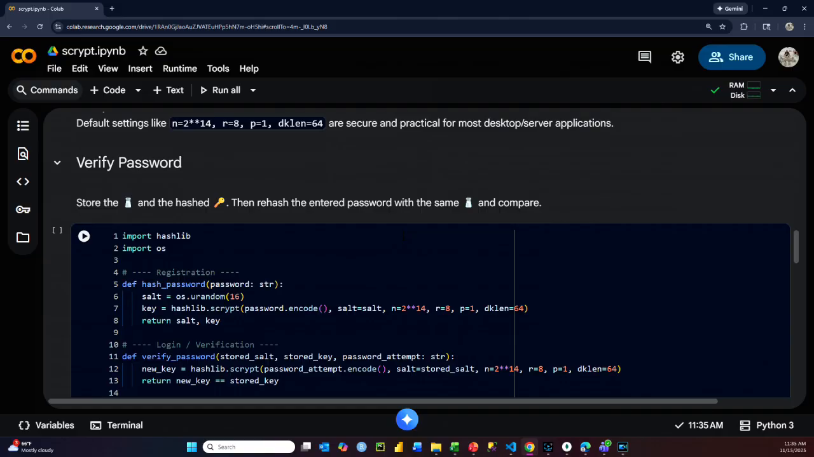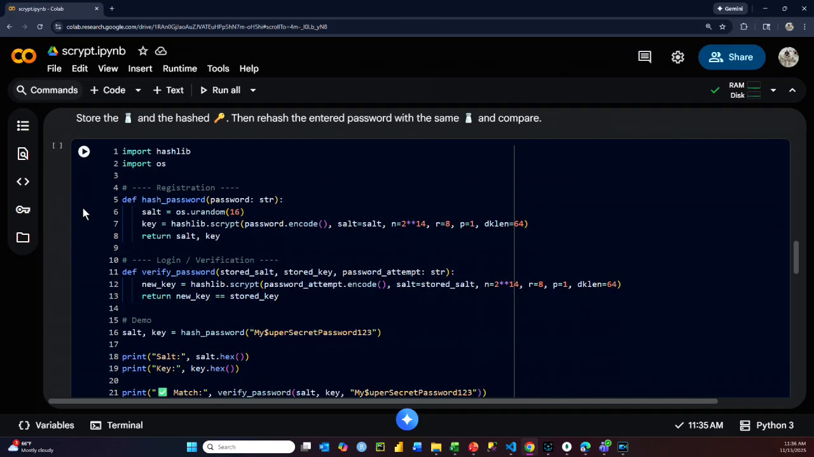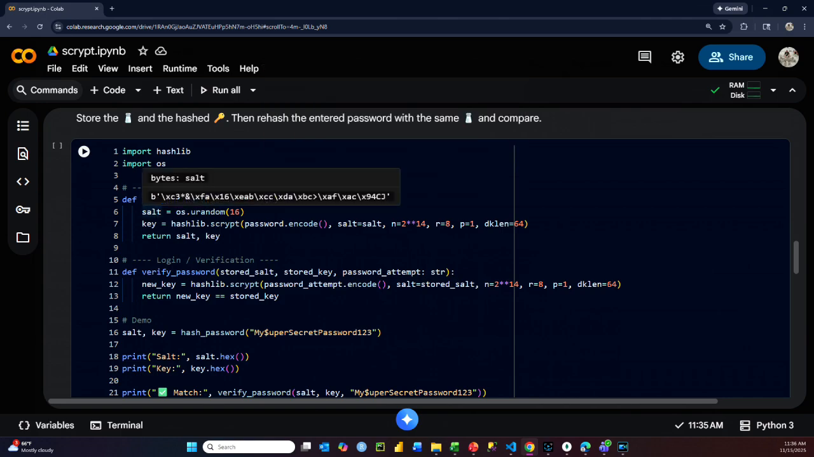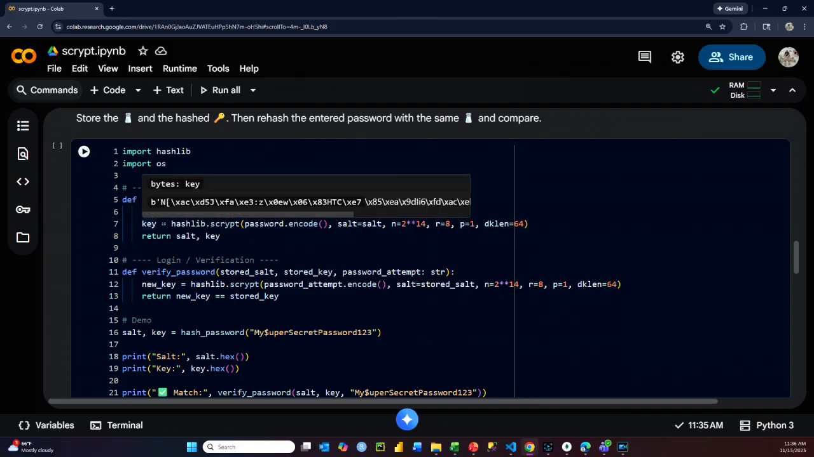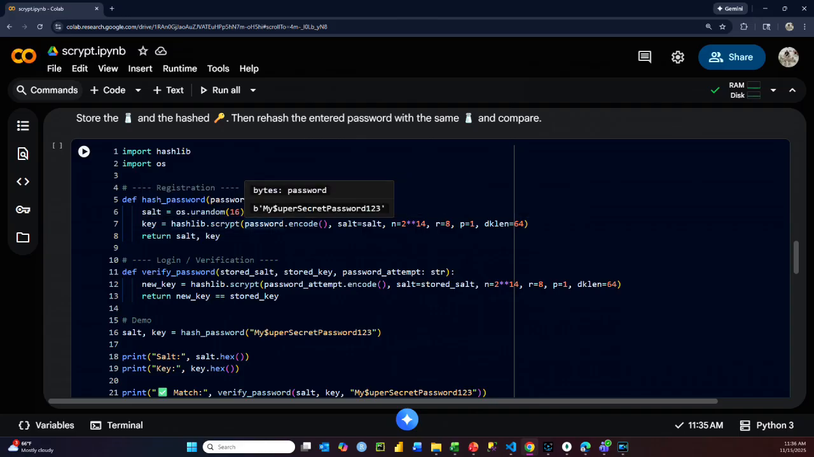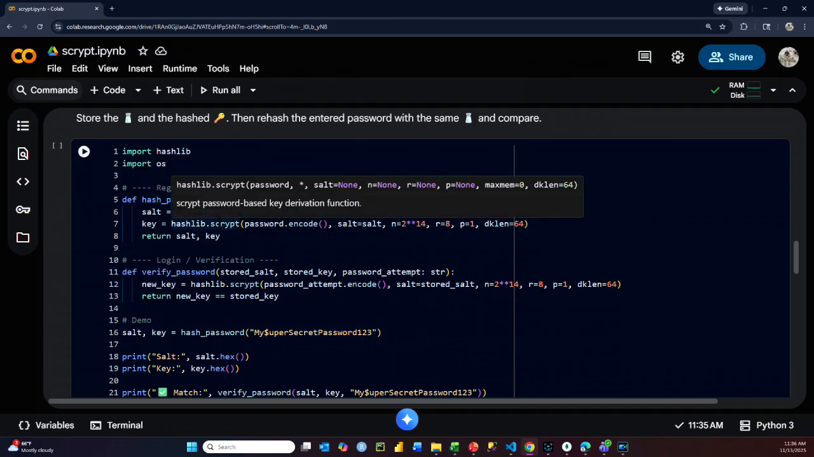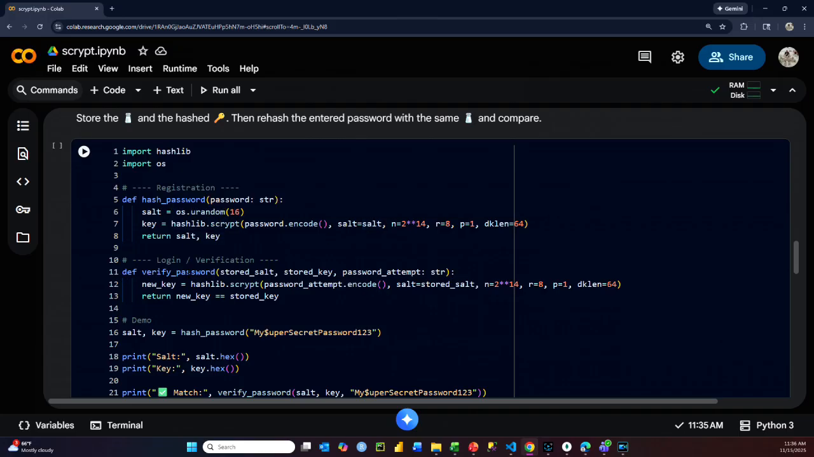Verify the password: you store the salt and the hash key, then rehash the password with the same salt and compare. So you would import hashlib and os, define hash password, take the string, get some salt with os.urandom, and get the key with hashlib.scrypt, password encoded, our rounds and our threads and our length. I don't want you to try to follow along and type this. You can copy it out of GitHub, but just follow along with me.